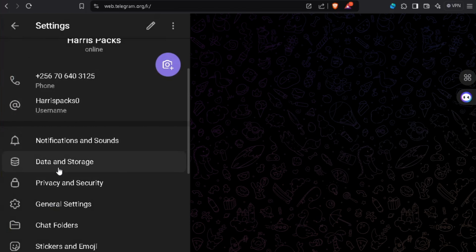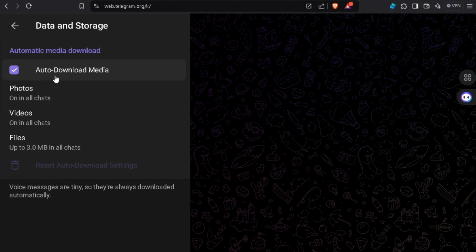Alright, let's go back. Let's go to the data and storage. Under the data and storage, we have this option, auto download media. Let me disable it. I don't need to auto download media because it's going to consume all my data, because I'm using data, so it will just consume all. But if you want it, you can just enable it so that it downloads the media in the background.